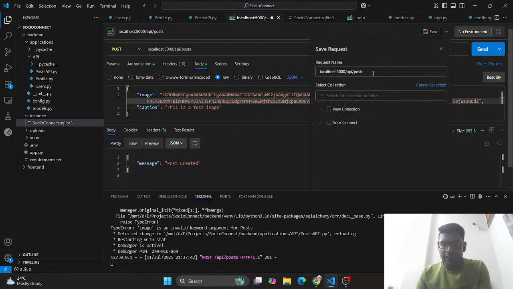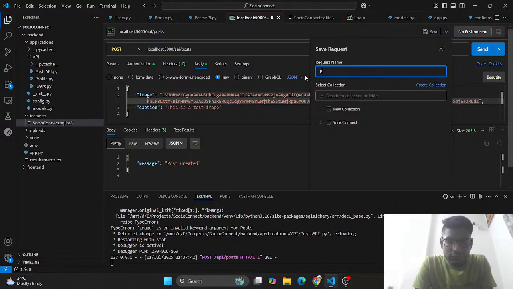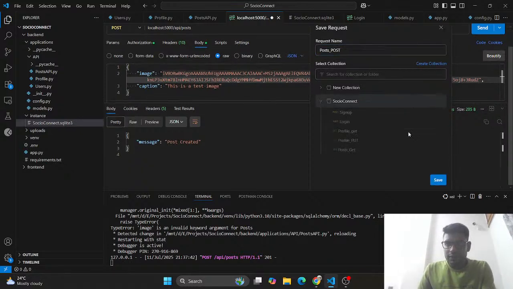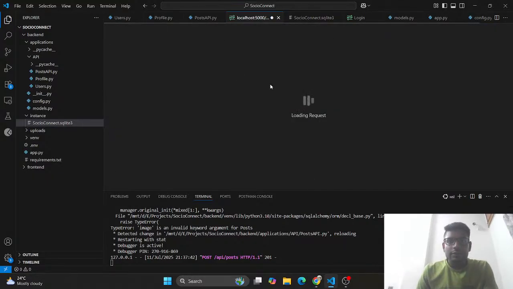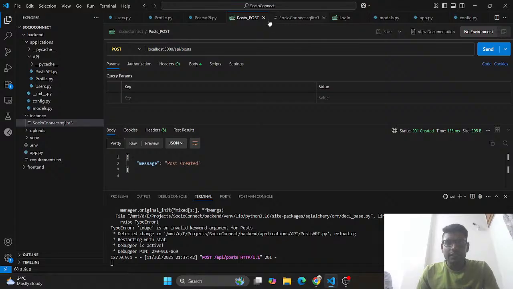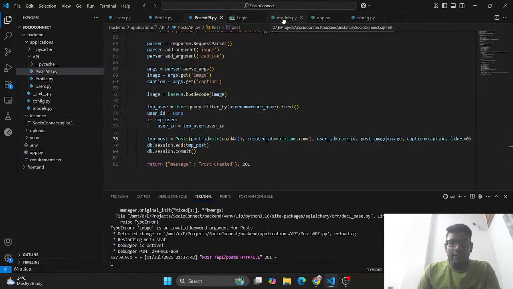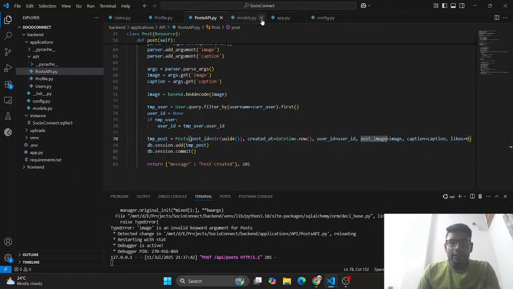Let's save this and name it as post post in this collection. So it's saving. So now it's saved. We have done the login part, we have done this as well.